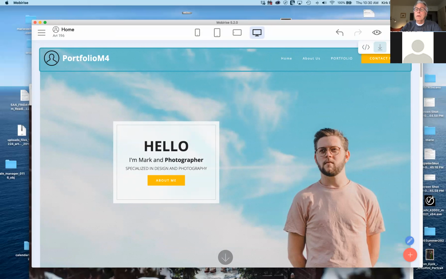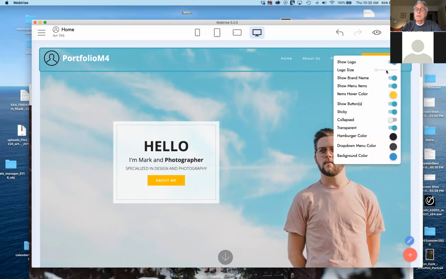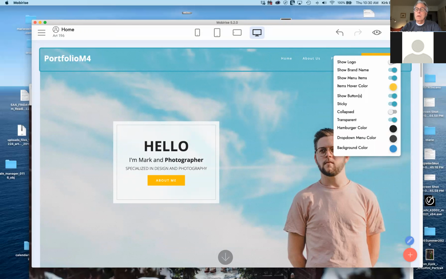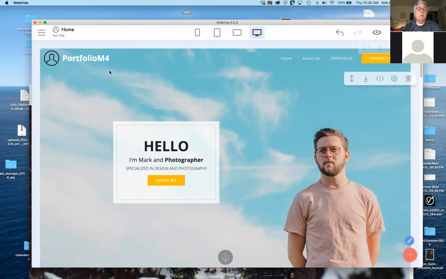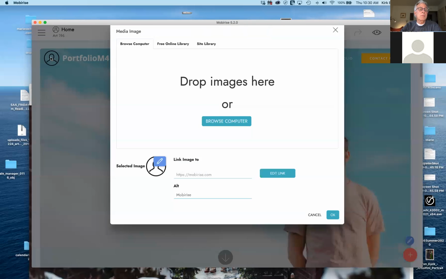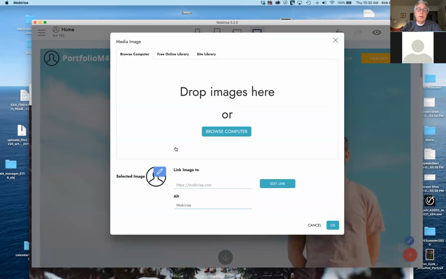So if I click on here again, and I click on here, maybe I don't want the logo. Well, let me leave it there for a moment, because I was saying that if you want to change it, you just simply click on there and you insert one of your own images, and that's it. You can browse the computer. And also, do you want to edit the link? Where do you want it to go? Right now, you have to check all of the links that Mobirise has. By default, it takes you to Mobirise's website.